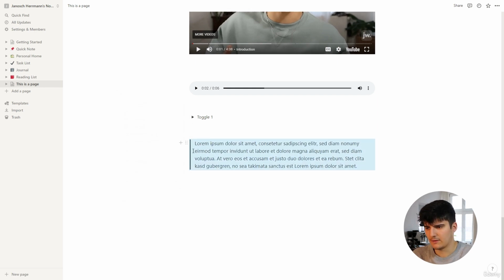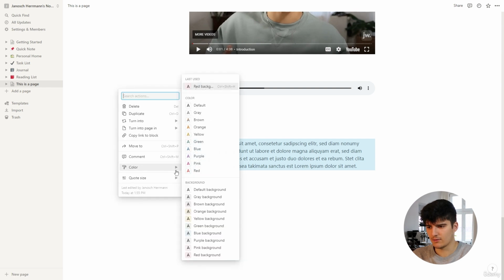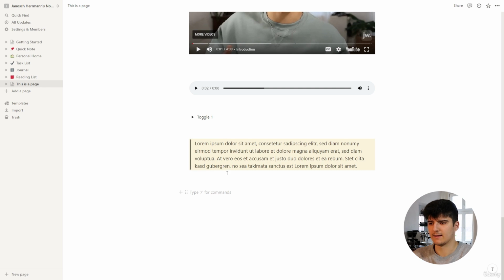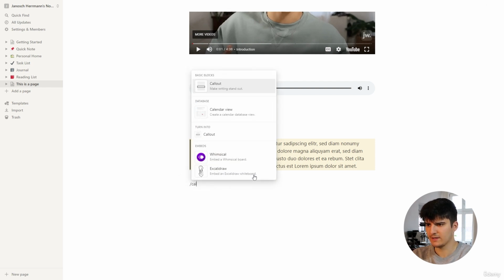And just like all of the other elements, you can also adjust the color. So I could say I want the background to be yellow, and then you will have a yellow background. You can also adjust the text in here like you would in other cases. So you can make this bold, for example, and yeah, it works the same as all the other blocks as well. Now the callout is basically pretty similar.